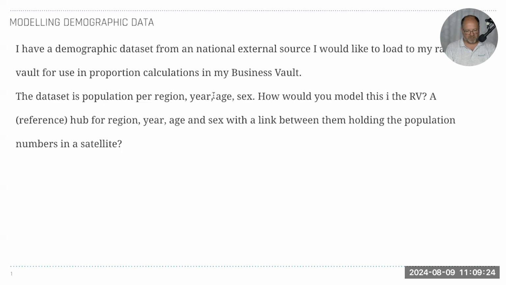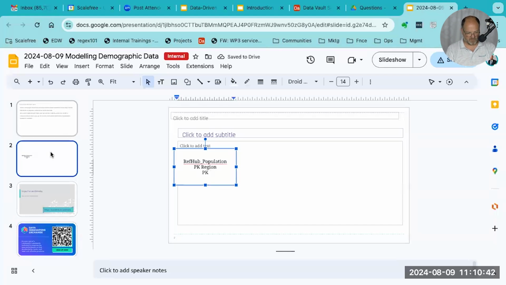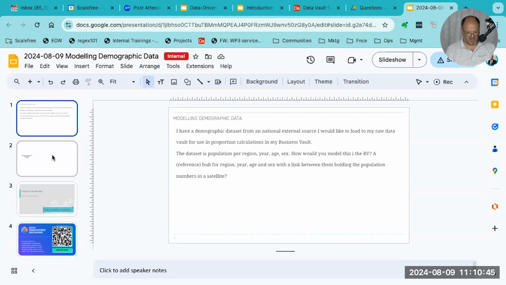There's a question here from Sandra. Could you please draw the hub with region, year, age, sex inside? Yes, maybe not drawing. Let me just find out how. I'm not sure about the names which I would use, right? Maybe population. And then there would be the, let's do PK. PK is I believe region. I remember, 1 second. So region, year, age, and sex. Okay.